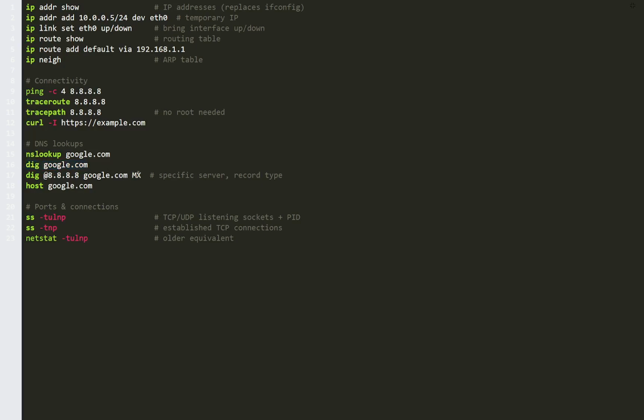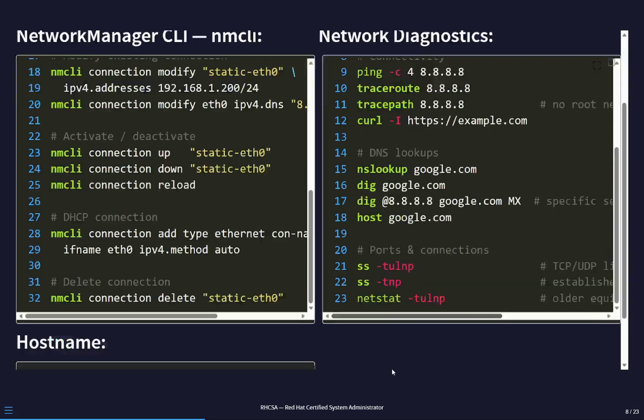Now the key config files. /etc/hosts for static resolution. /etc/resolv.conf is managed by NetworkManager, don't edit it directly, configure DNS through nmcli. /etc/nsswitch.conf controls the order of resolution, whether hosts is checked before DNS.